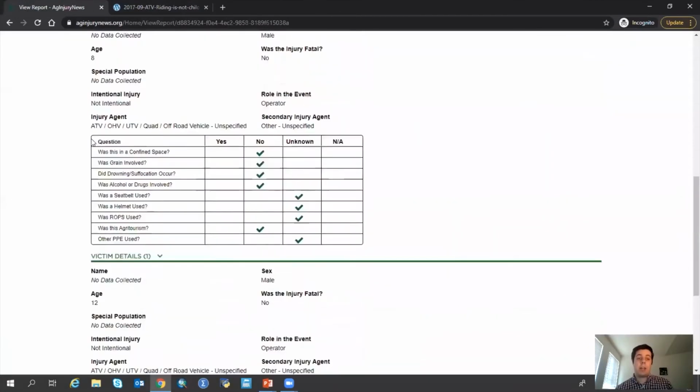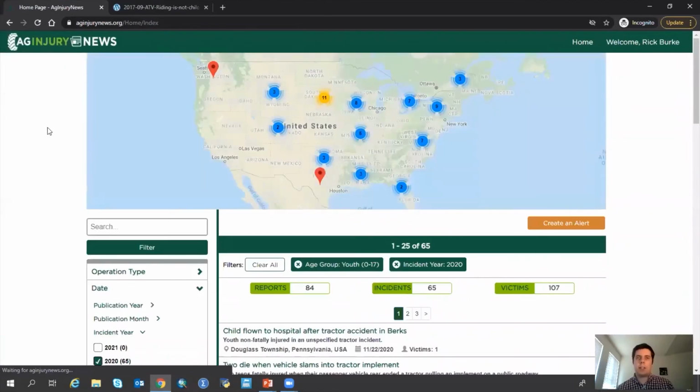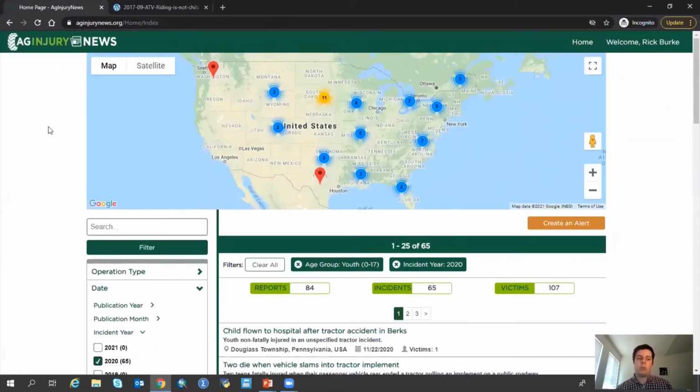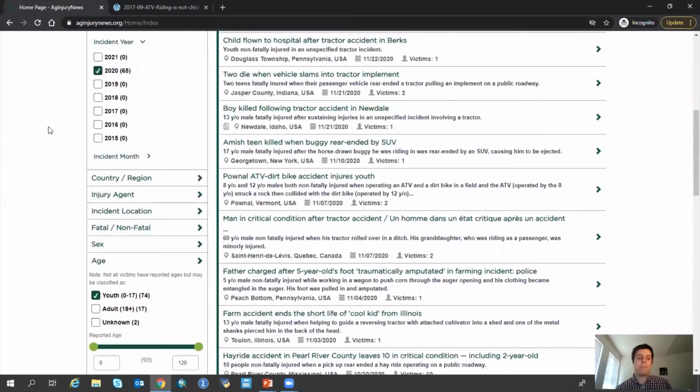And so if we go back to Ag Injury News, we can click on this arrow up here to get back. And let's say that a lot of our injuries were tractor related. Let's say there were a lot of youth tractor incidents, that maybe they were too young to be operating it, or they were too inexperienced, or the conditions were too unsafe for operation.